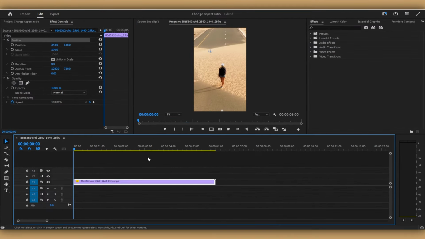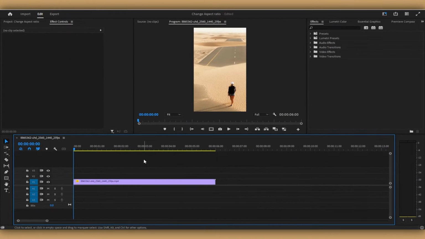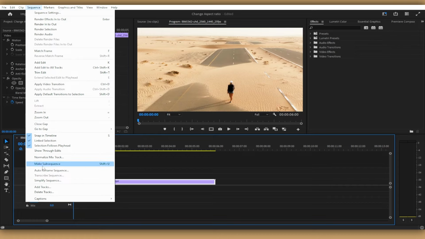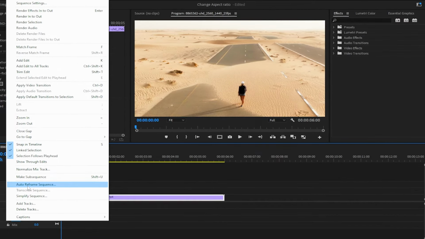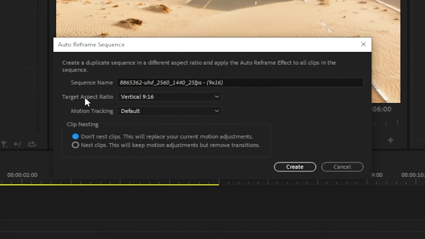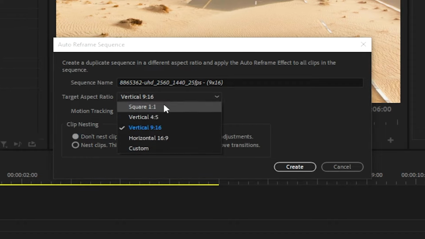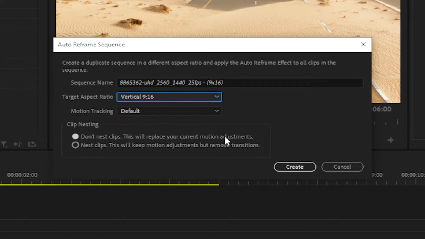Let's undo those changes for a moment. This time, go back to the sequence menu and select auto reframe sequence. In the pop-up window, set the target aspect ratio to vertical 9:16. Premiere Pro will automatically analyze and reframe the sequence for you.